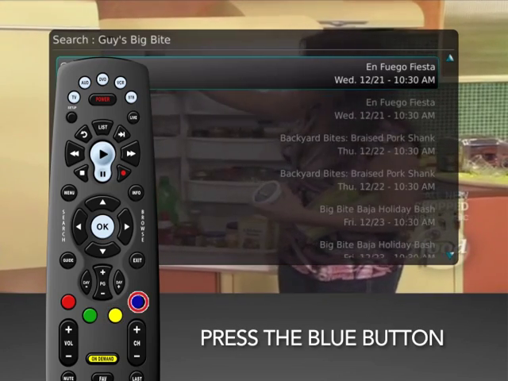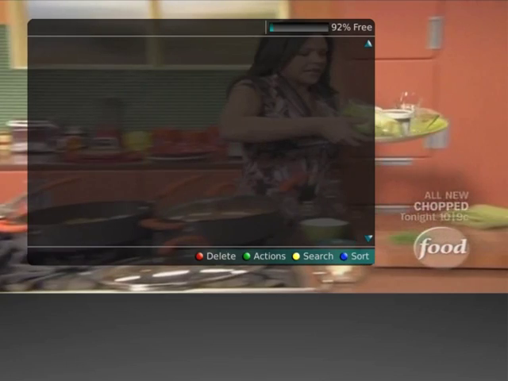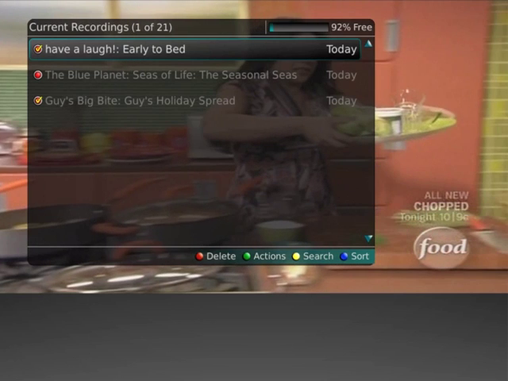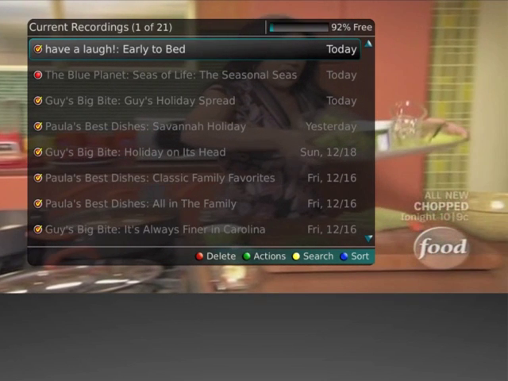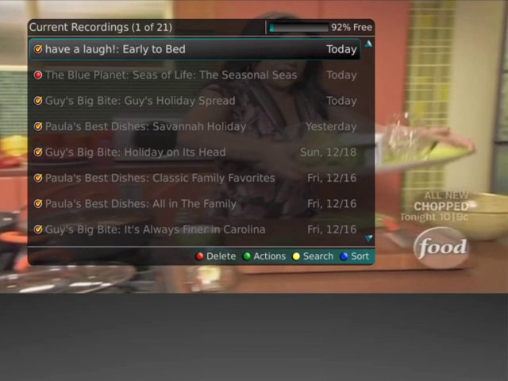Finally, if you press the blue button to sort, you can change between sorting your recordings by the name of the program or by the date of the recording. The next function of the List button helps you manage your future recordings.